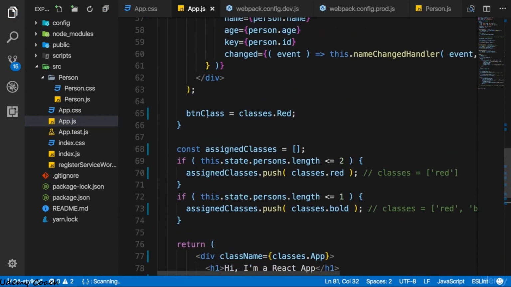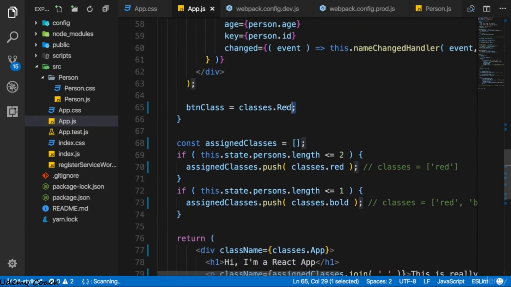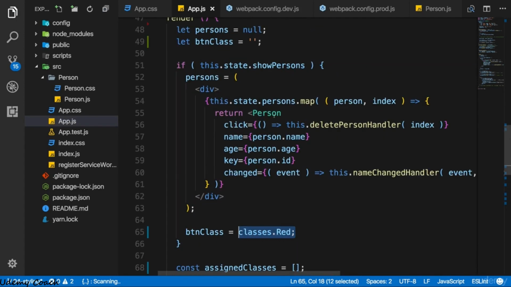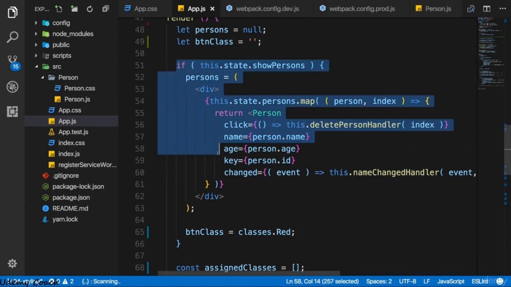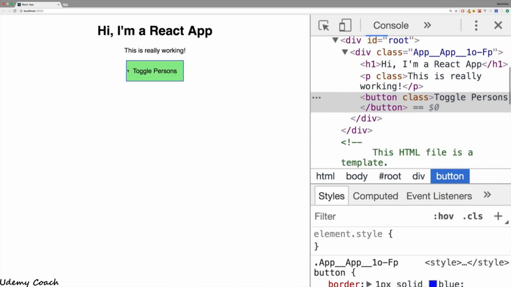Now, one important note, button class always needs to be a string if we assign it to class name. And classes red in the end is just a string created by the CSS Loader, which gives us still access to the class like this, but in the end returns a string with the valid CSS. Or it is an empty string if we're outside of this if condition. Now let's save this. Let's reload the app.